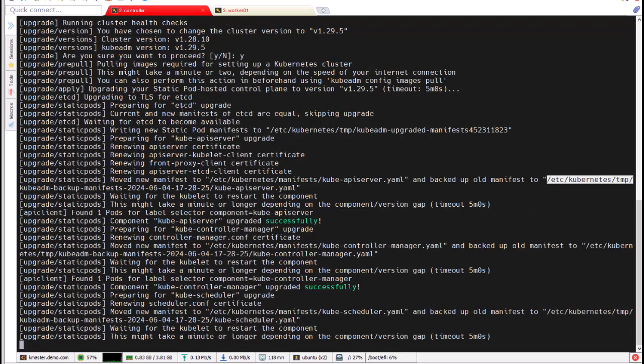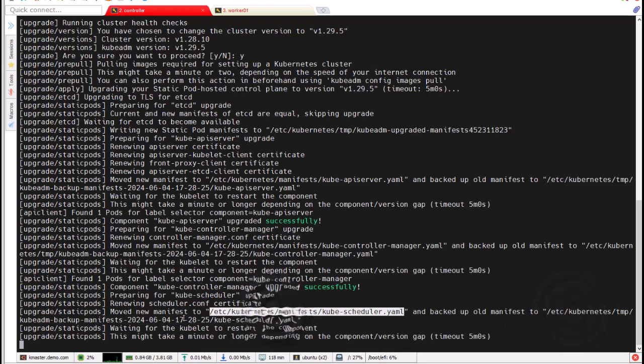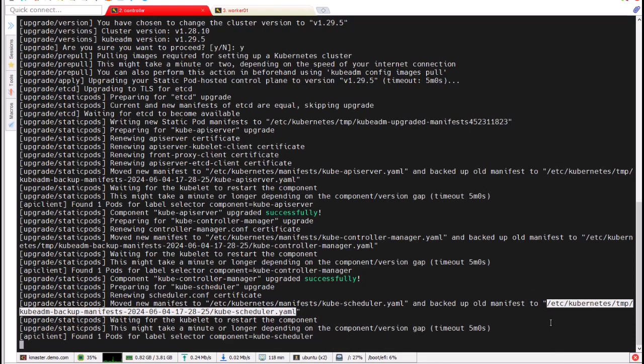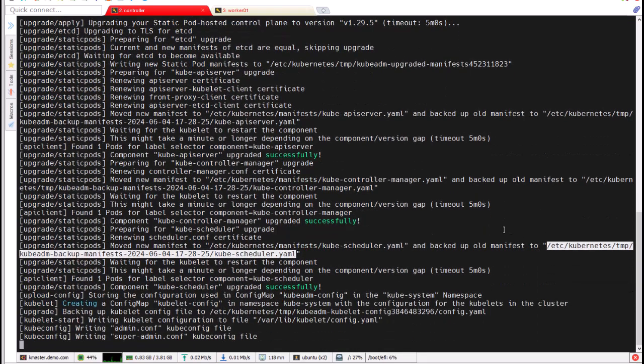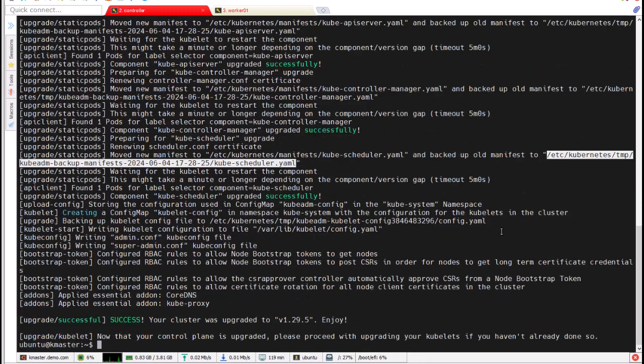All manifest files automatically get backed up, and the PKIs, the certificates, also get backed up. Configuration files also get backed up. etcd also gets backed up because it is storage. Now the cluster upgrade to 1.29.5 has successfully completed. Okay, now what should we do?